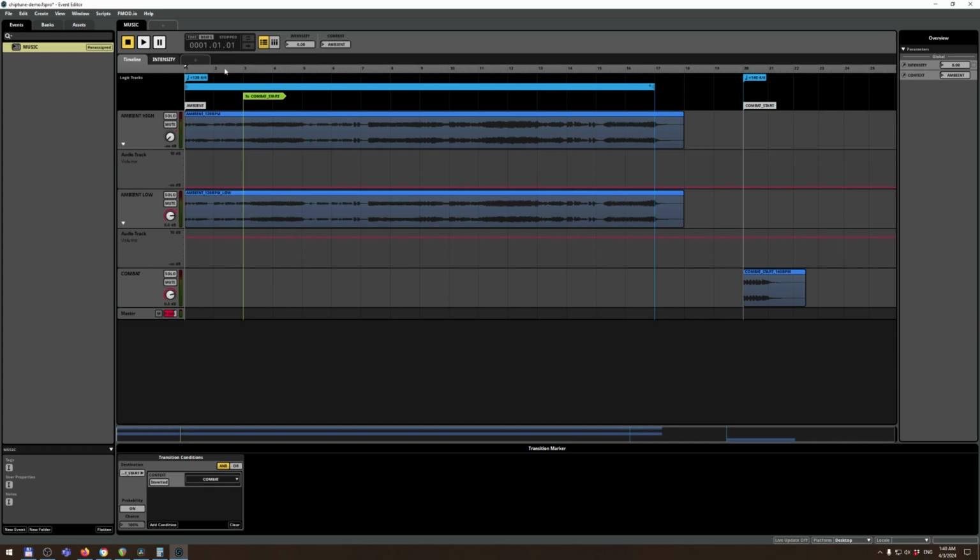Okay. So when I'm playing this, nothing happens because the combat was not selected. But when I'm playing now and the combat is selected, it's going to jump here. Nice.